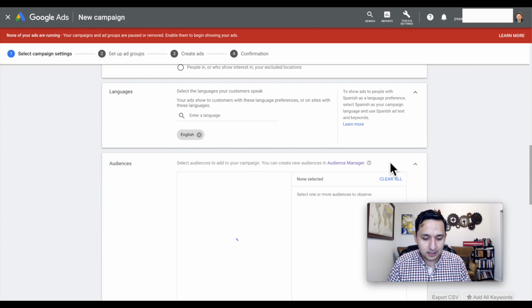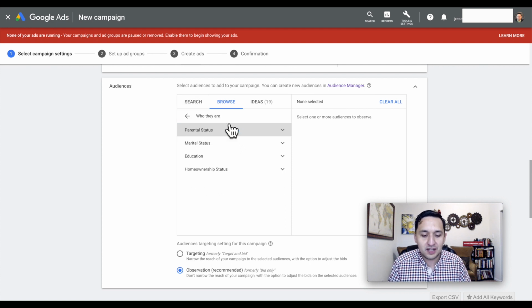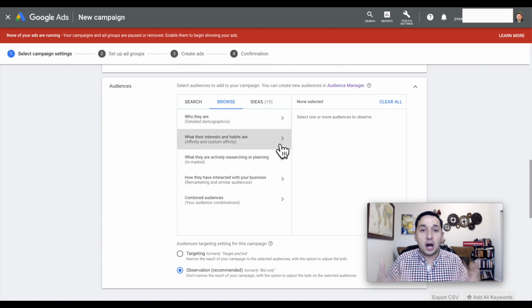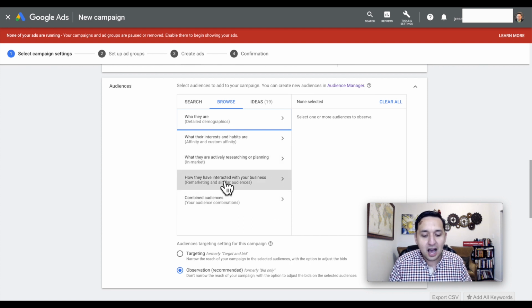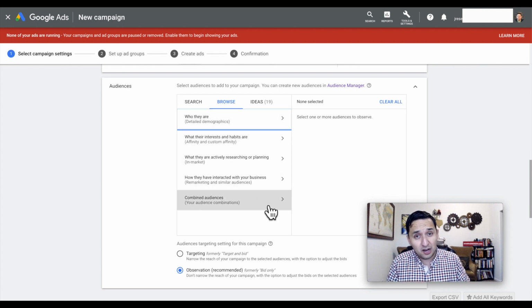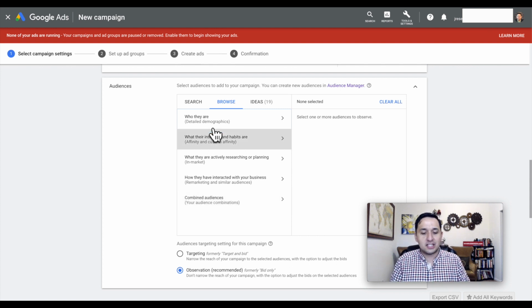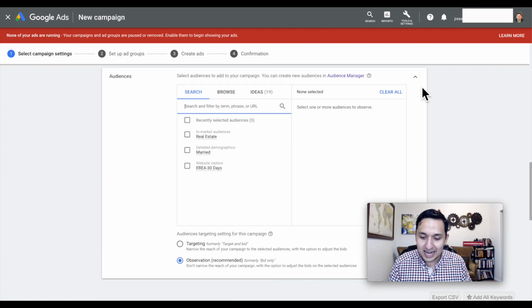When we go to audiences, this is where you can do your retargeting or select people that you want to target. Let's just say the demographics. You get the parental status, education, homeownership status, their interests, so what they're commonly looking at, if they're actively researching or planning, so if they're in market to purchase, so these are people that are more ready to make a transaction, how they have interacted with your business, so you're able to remarket in this particular option right here. So you go with combine lists, website visitors, YouTube users, so you're able to get very detailed in your retargeting, and then combined audiences, you're able to combine these together. We're not going to select any of these today, but just know that that is an option for you.